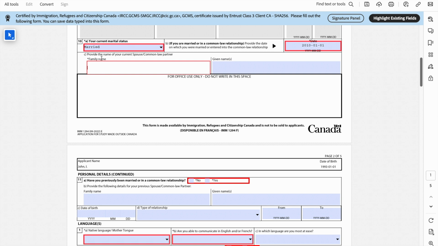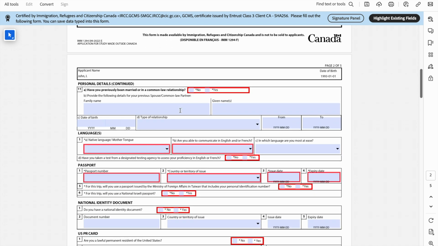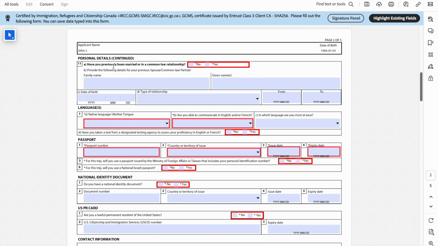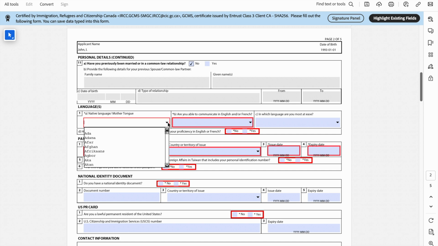The next question is provide the name of your current spouse. Ifoma's husband's family name is Uche and his given name is John. His middle name is Lucky. We're just using random names. So the next question is, have you previously been married or in a common law relationship? So if you've been married before and divorced, you can click on that. But for Ifoma, no. Ifoma's native language is Igbo.